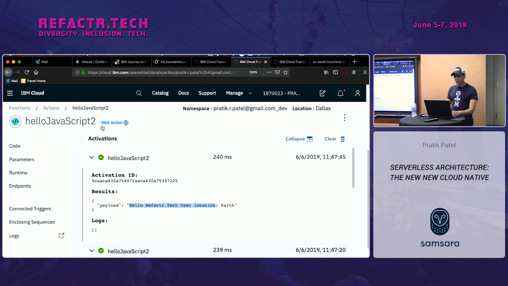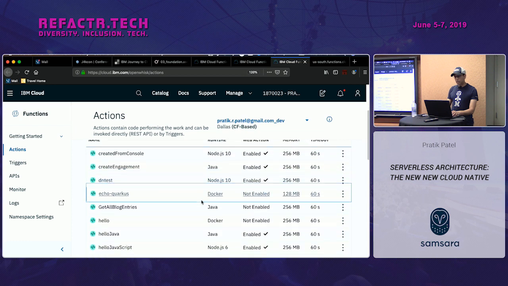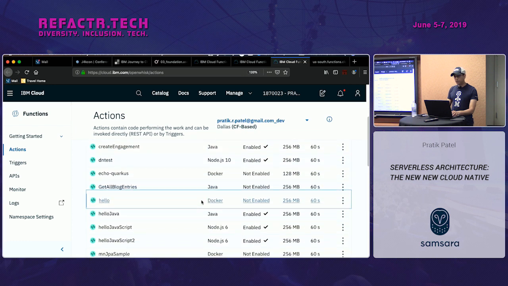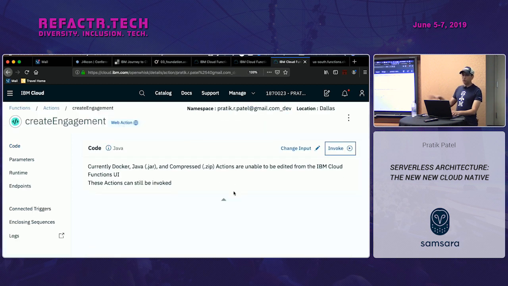Now, one thing I talked about earlier is the cold start problem. So let's find an action that I have not fired up yet. I'm going to pick on this Java action for now. You can't see the code because, unfortunately, Java is not a scripting language, so there's not a code console. Same thing with .NET: because it's a compiled language, you can't go and edit the code. But let's run this example.